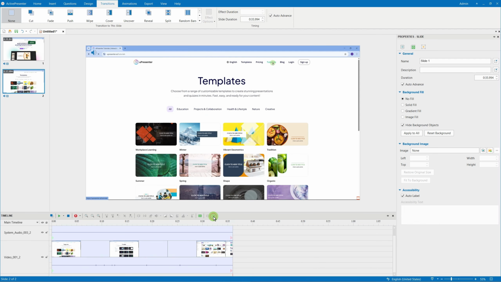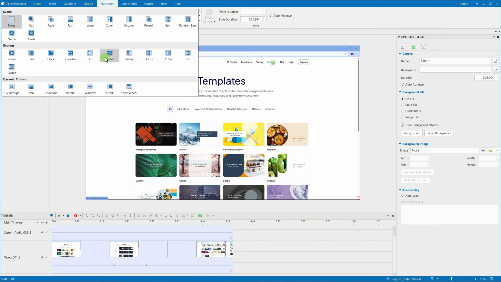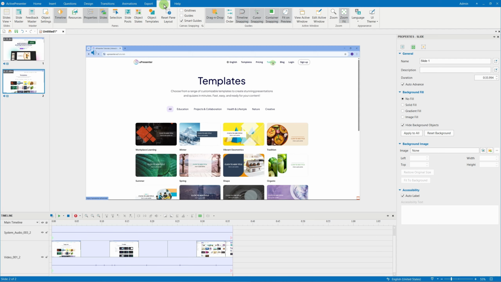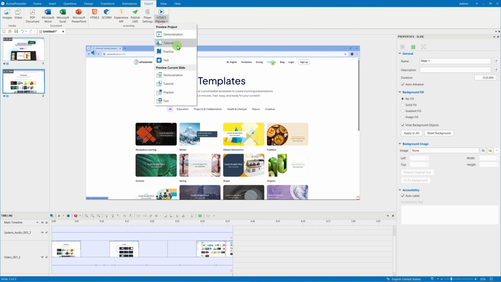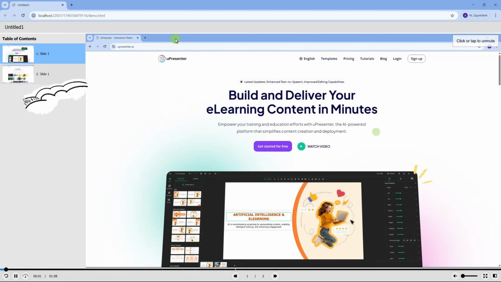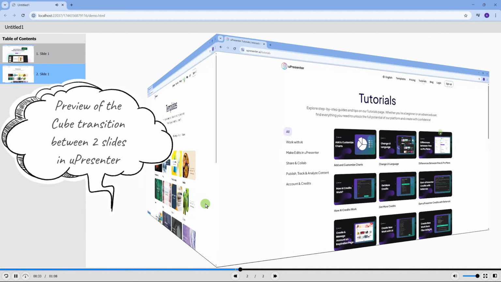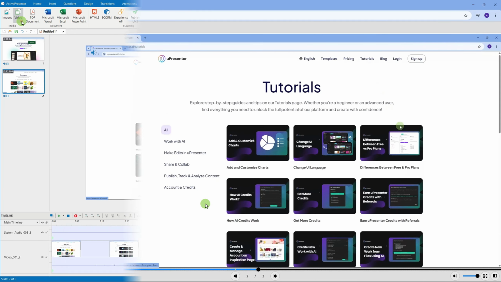To be more professional, consider adding transitions between slides or sections in the video. ActivePresenter offers a variety of smooth transitions that can make your demo flow seamlessly. You can also add animations to individual objects to make them more engaging. So just select the object and explore the animation options.